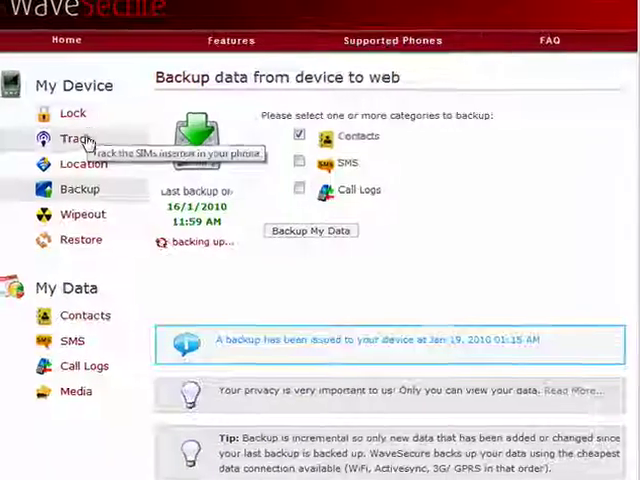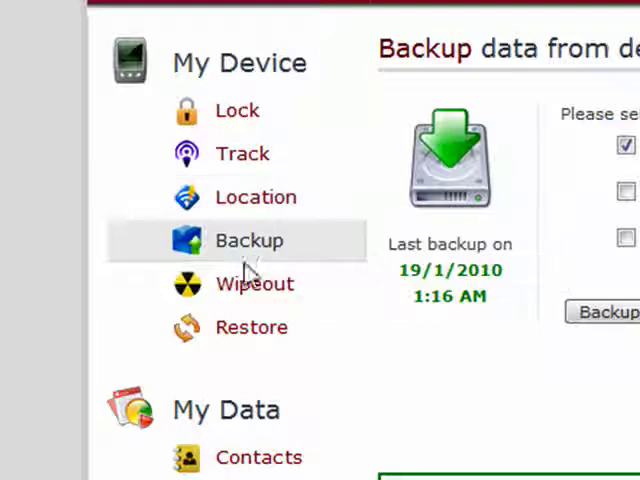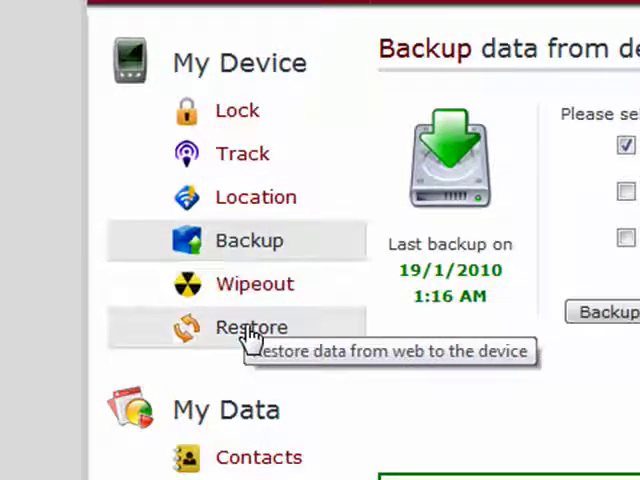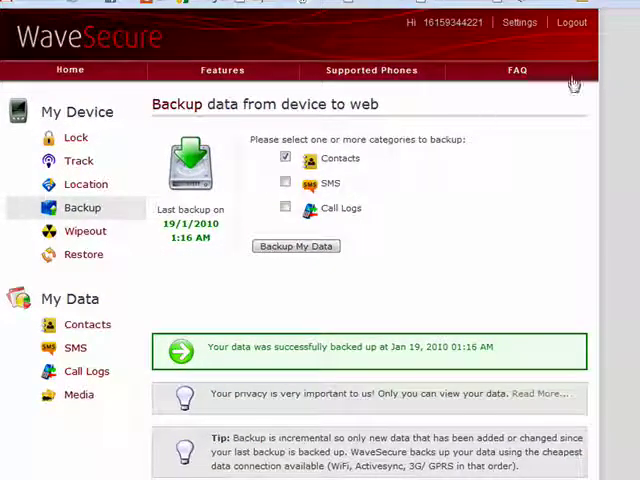You can lock, you can track it, you can see the location of the phone, back it up, wipe it out, and restore it. So this is WaveSecure using the web interface, and that's all there is to it.